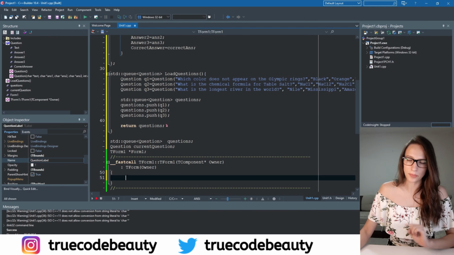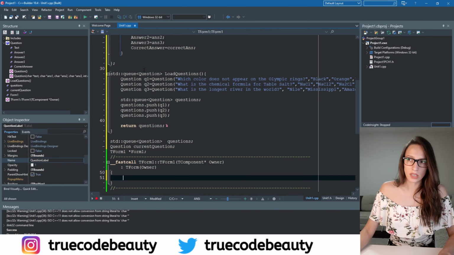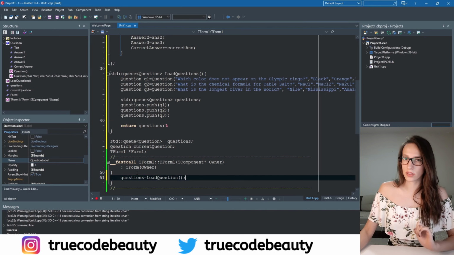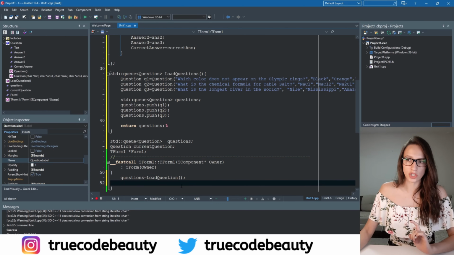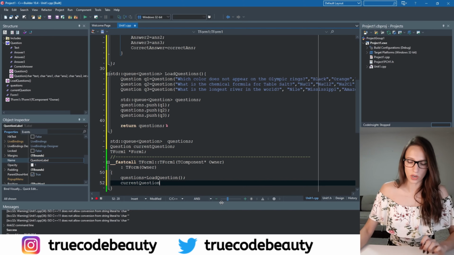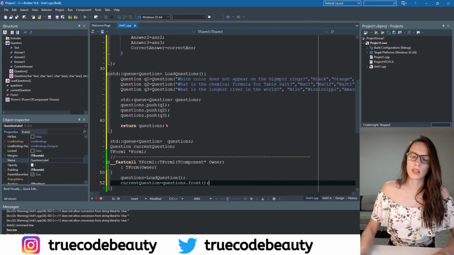So let's do that. As I already said, the first step is to load these questions into this variable here. So I will say questions is equal to load questions, like this. So that is the first step. And then the second step is to take the first question from this queue here and put it into this variable here. So I will say that current question is equal to questions.front, like this.